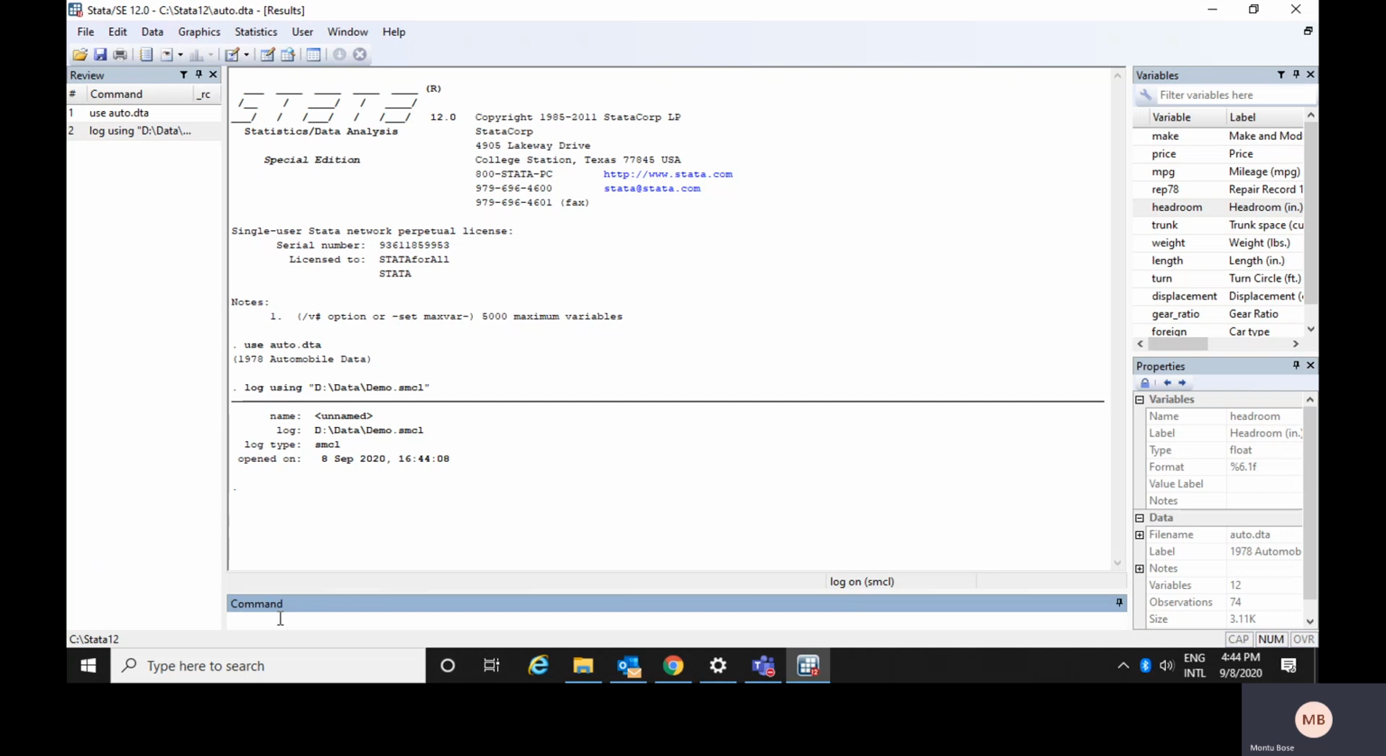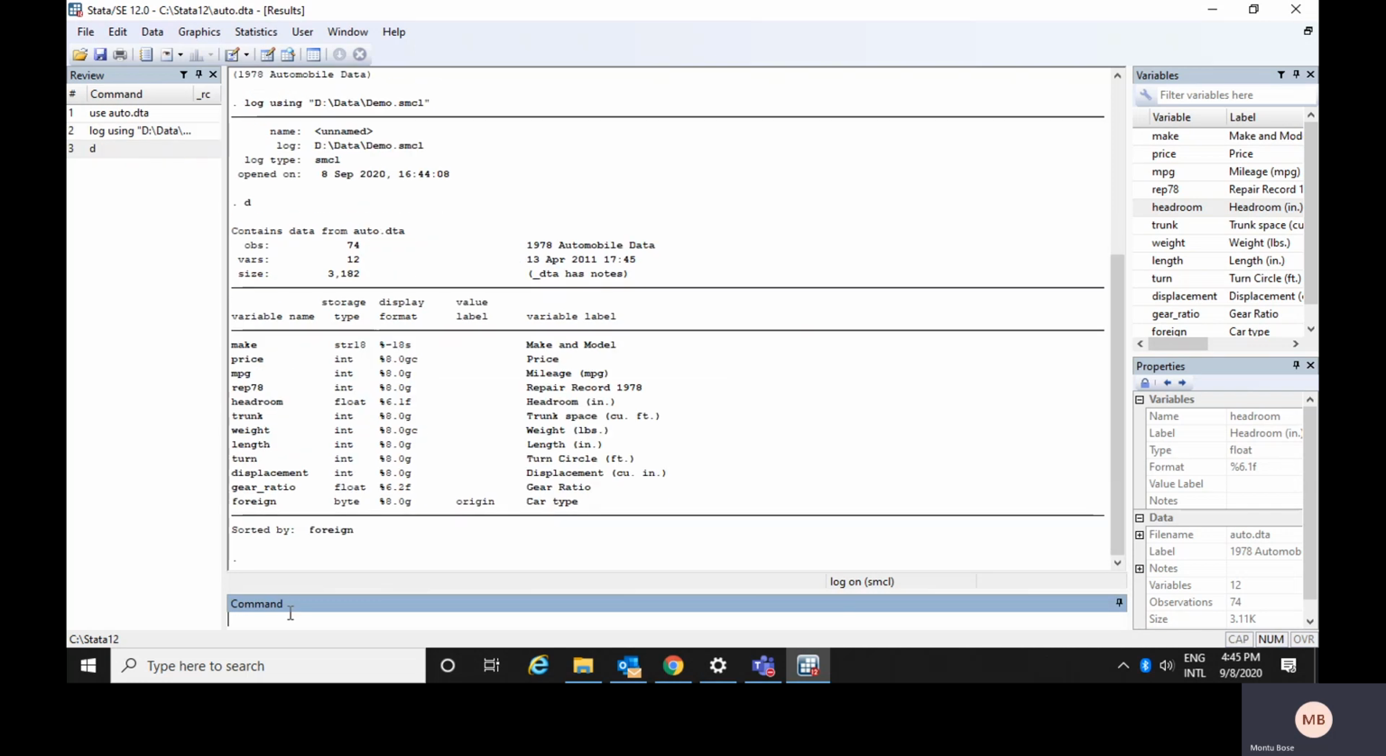So the very first command I would like to tell you is only d. d stands for describe. It would actually describe my data. That means, what is the number of observations, how many variables are there, what is the size of the data, and about the different variables and their type would be described by this command. Now if we click enter, we could see that the outcome has come as contains data from auto.dta and observations, variables, size of the file, and the different variable type.